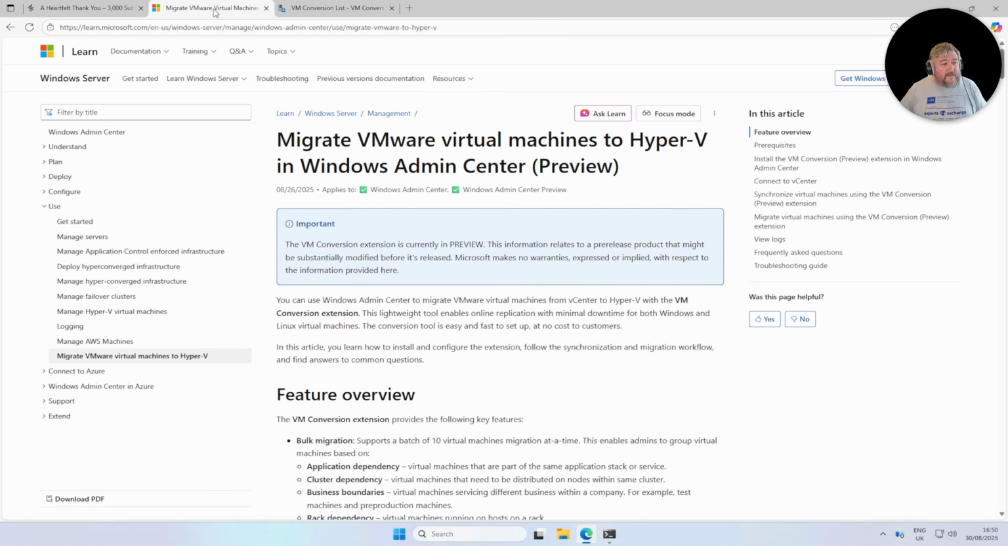So clearly, obviously, Microsoft have seen the writing on the wall, and the hordes of organizations that are getting their renewal bills in now for VMware vSphere and seeing that they are becoming very expensive. And they're moving to Hyper-V. That's the only reason I can see that Microsoft would develop an extension for this.